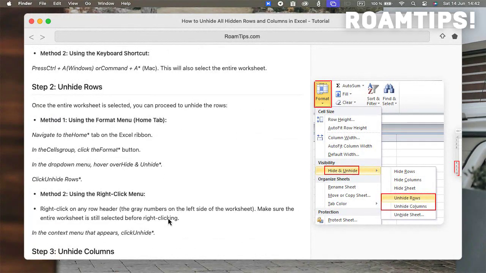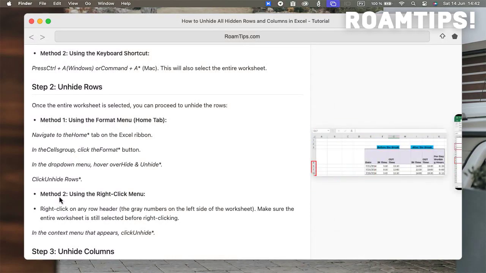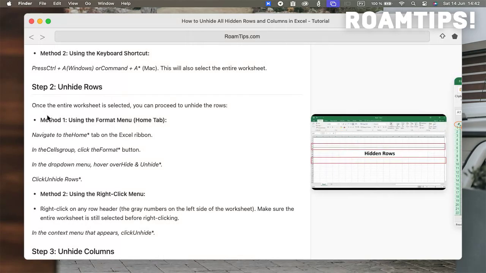Today we will be discussing a very common Excel problem: how to display all hidden rows and columns. It happens to the best of us, accidentally hiding rows or columns and then struggling to find them again. Don't worry, it's simpler than you think. In this video, I'm going to show you a couple of quick and easy methods to unhide everything in your spreadsheet. No more endless scrolling or guessing where those missing cells went.